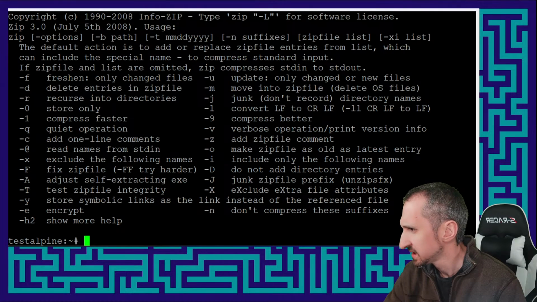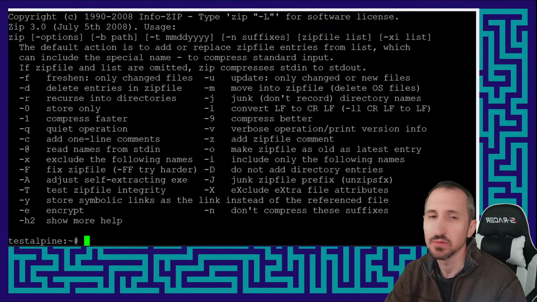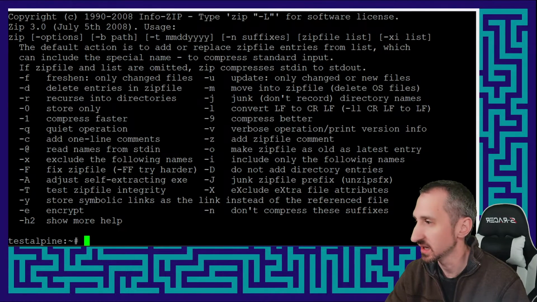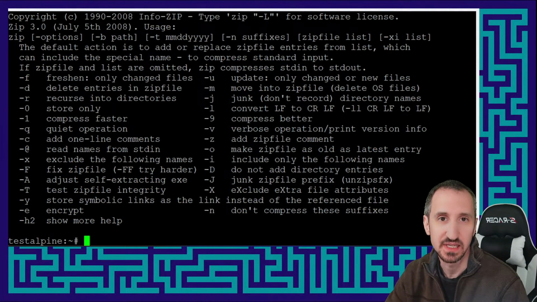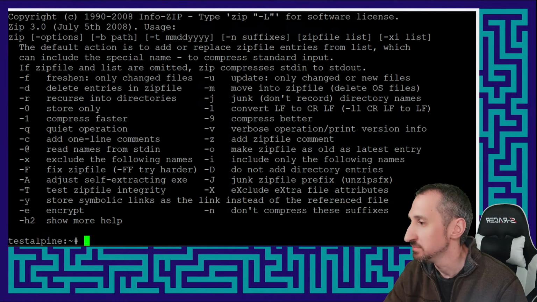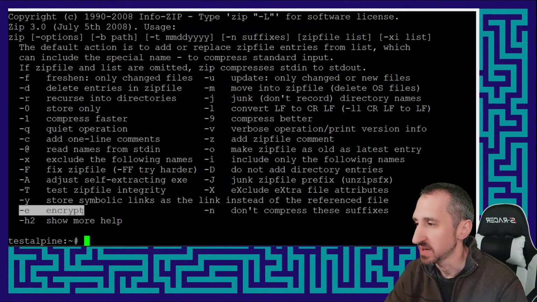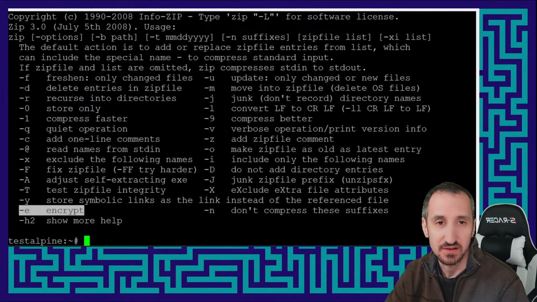Going on from there, we have X, which is exclude. So if you wanted to not archive certain names, you can exclude it with -X and then a list. You can also do T, capital T, to test, just similarly to how we did with the tar file, to be able to verify that the archive is actually readable and usable. Which, as a minimum, I would say always do that. Just always verify that your archive works. Then it also offers some additional options like encrypt. So you can encrypt the actual archive itself with a password to try and protect the data that's there.